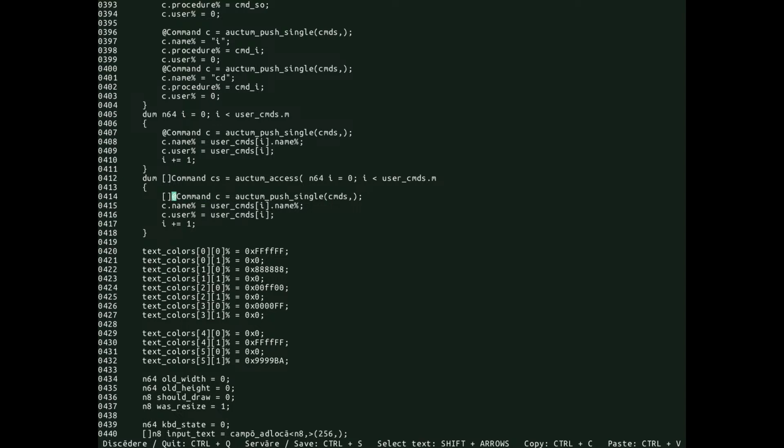Percent is dereference. So post dereference. So this is a pointer, and this is saying, hey, actually follow that pointer to the value on the other side. It could be writing or reading.